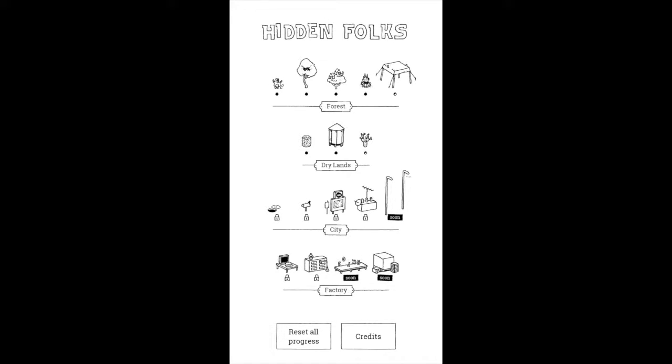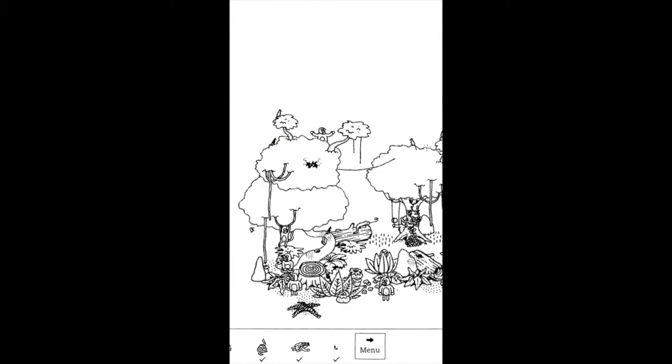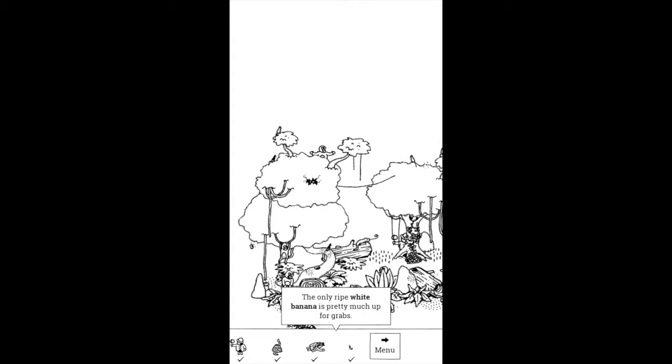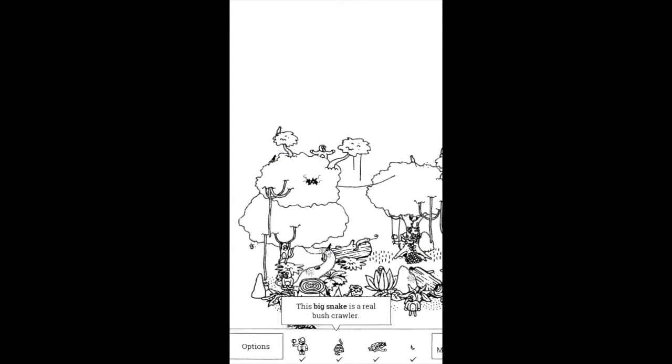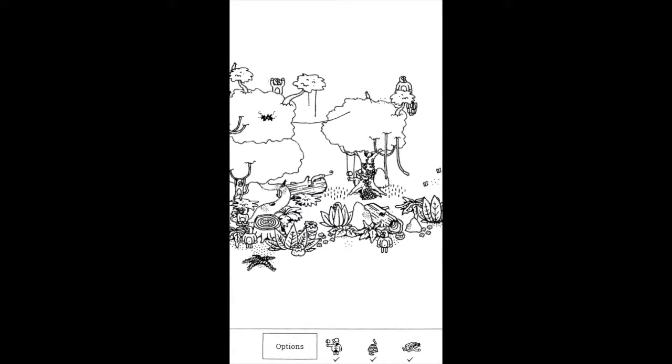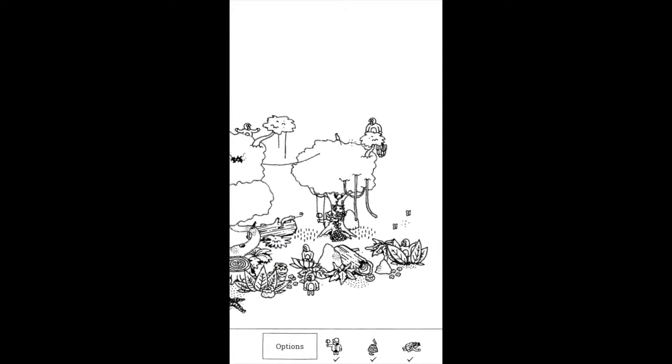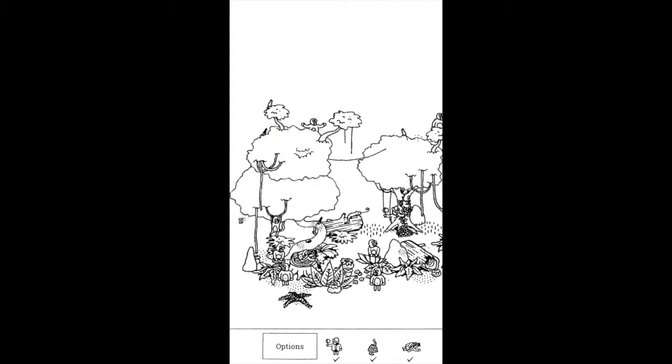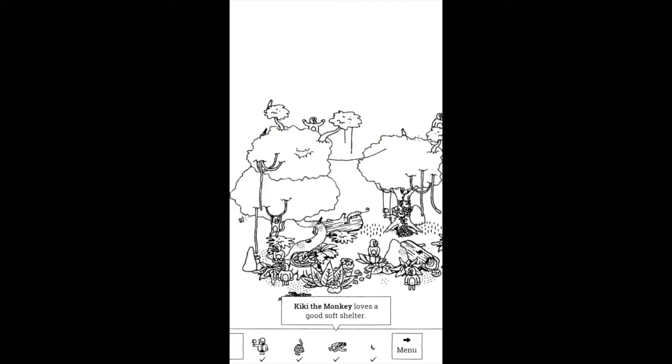So I'll show you an example. I'll go on the first level, and as you can see on the bottom, I've already found all the things, as you can see by the check marks, but you try and find the stuff that is listed on the bottom. So Explorer Garland is fascinated by the tongue of this reptile. As you can see, I can see him behind, oh no, that's not him. So you kind of just look all the way around, you can take things out of the tree. That's that one, Kiki the monkey.